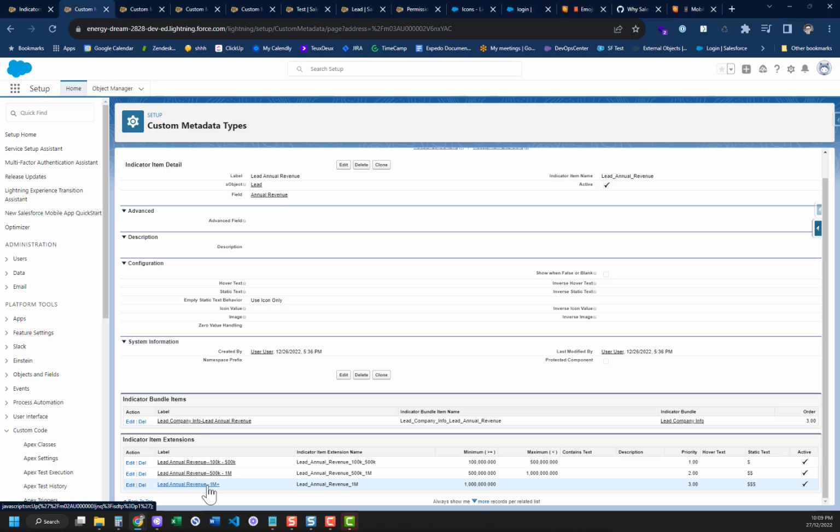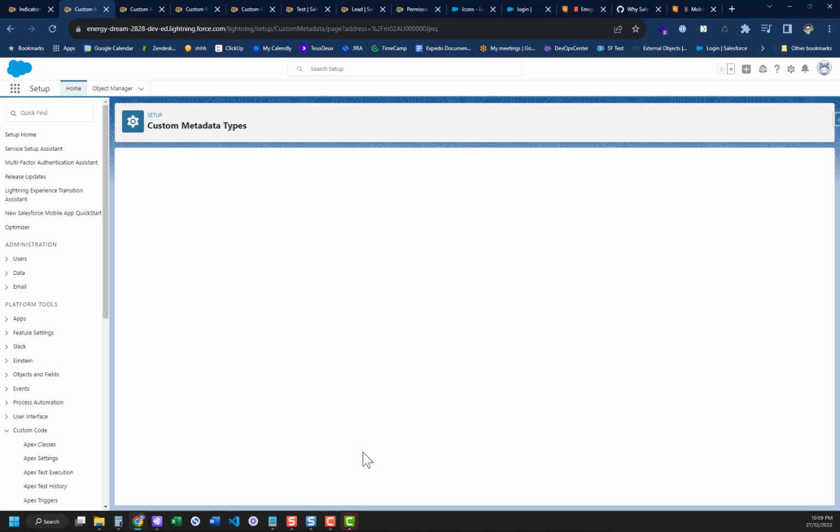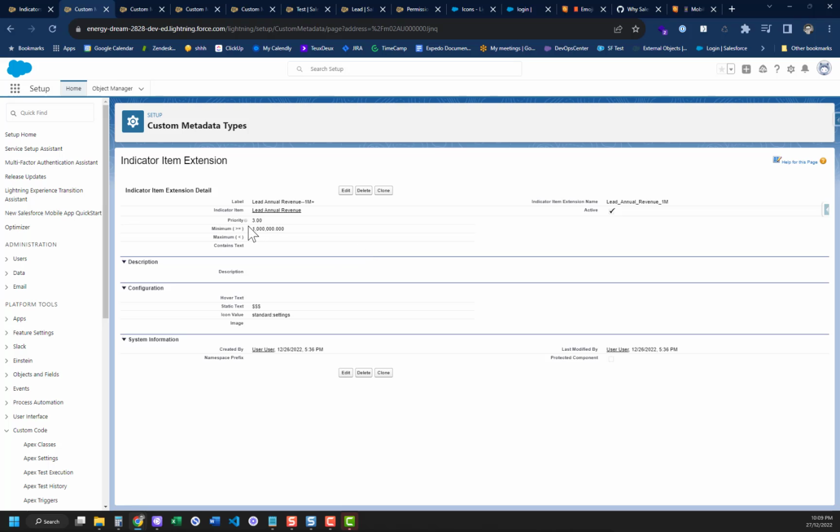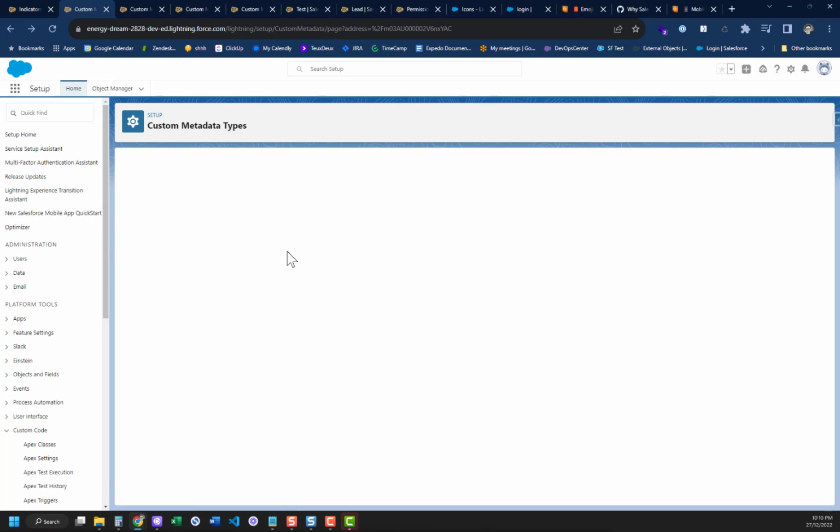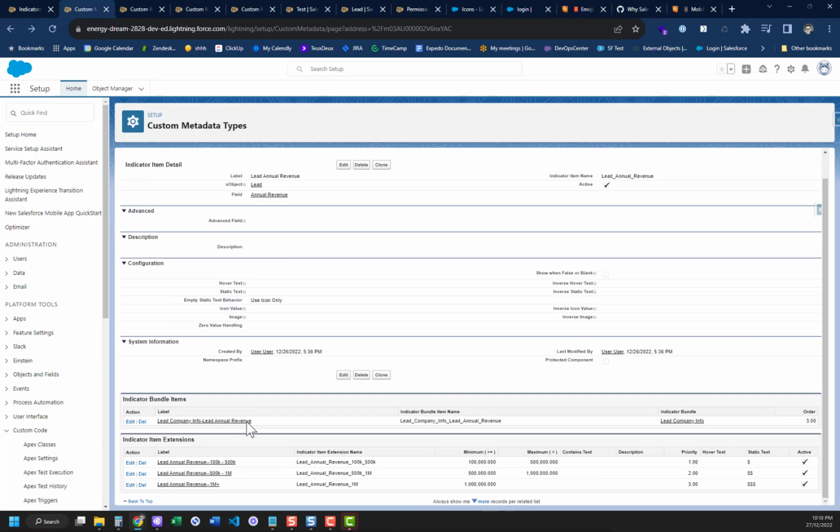depending on the priority. So in this case, we've got lead annual revenue of $1 million. So we've got the minimum is $1 million. And we're showing static text of $3 signs on top of the icon value of standard settings. Okay. Now, again, we could use that money bags to have instead of the icon, have an image for the money bags, green, red, or blue, depending on the minimum values. But this is the value-based extension. Okay.